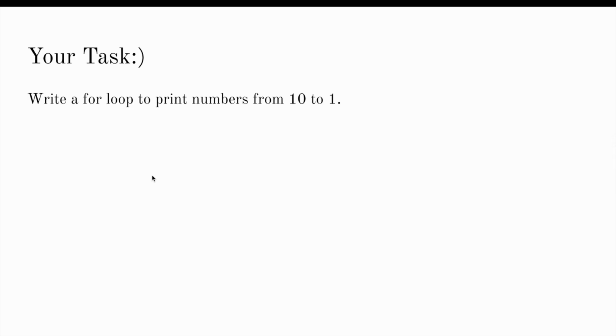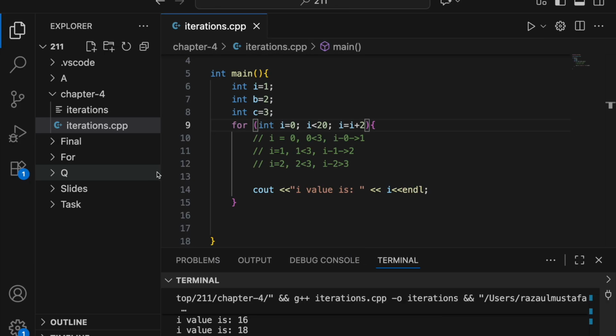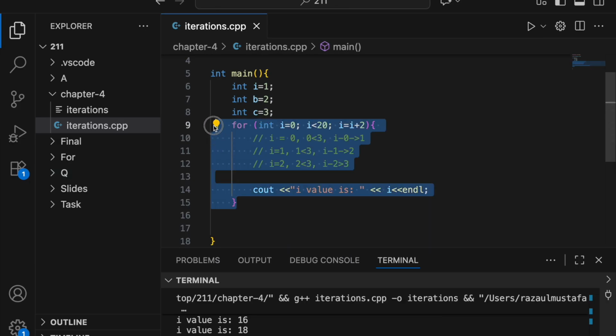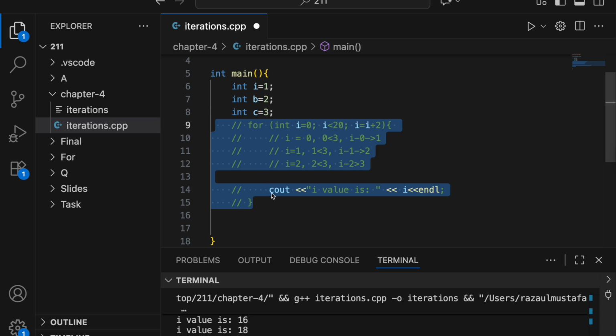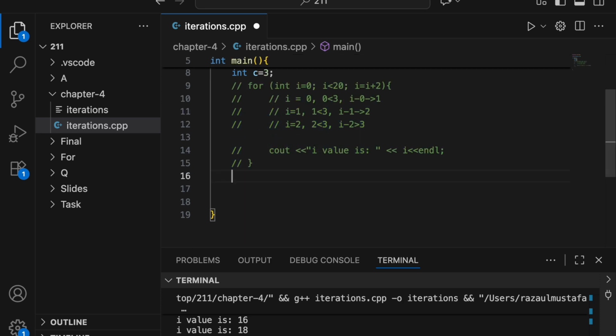All right, now your task is to write a for loop to print numbers from 10 to 1. Okay, now this is interesting. Look at this loop. If we have a positive step, i++, we can also have a negative step, i--. Okay, let me show you this example.